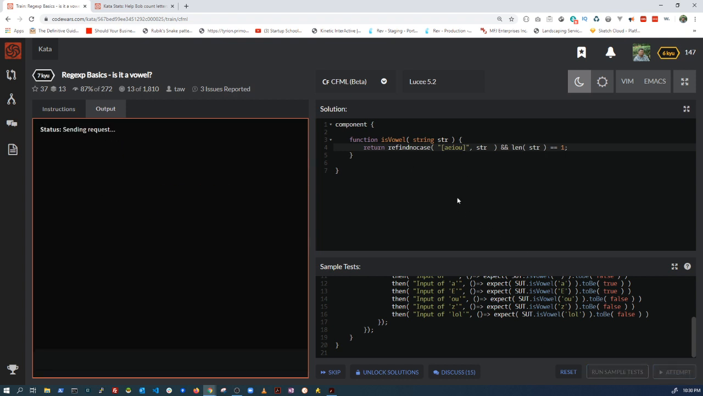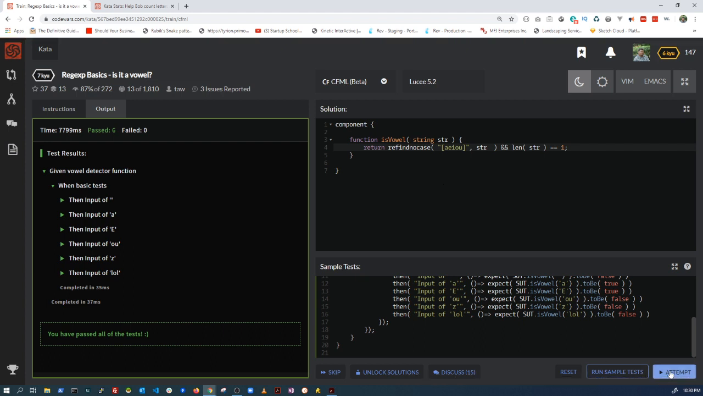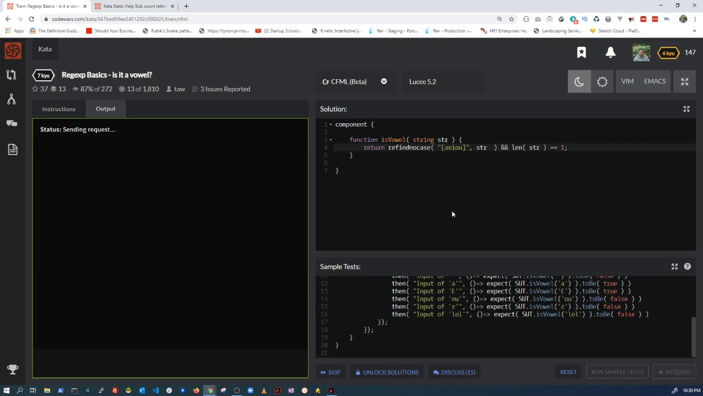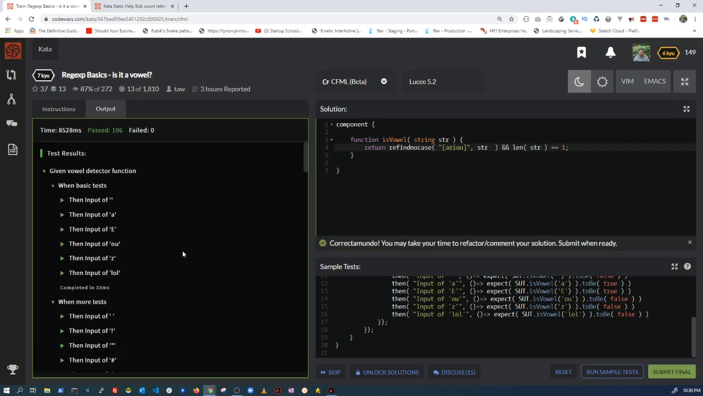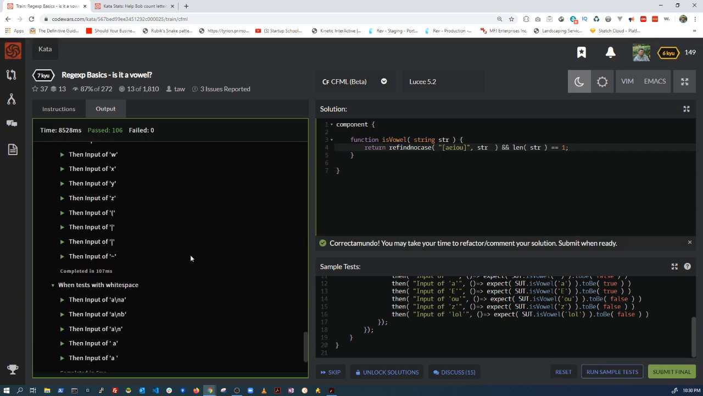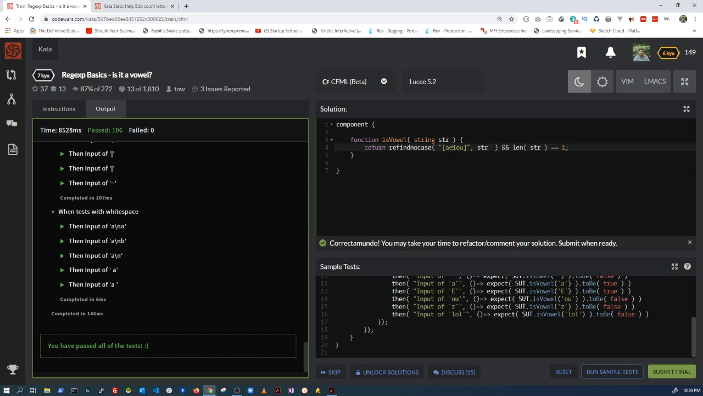So let's try. Because I didn't have the square brackets in it before, it was misbehaving. There we go. So the documentation was right, I just didn't have the square brackets. So in ColdFusion regex, you usually have to have the square brackets. So interesting. I'm going to submit that here.